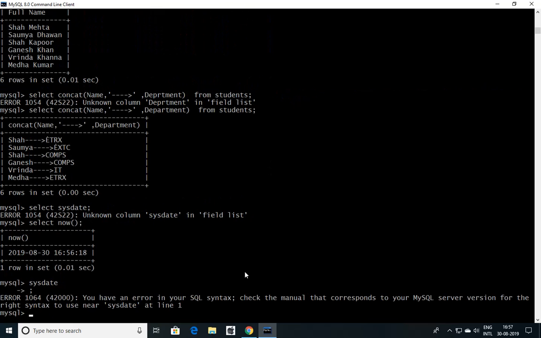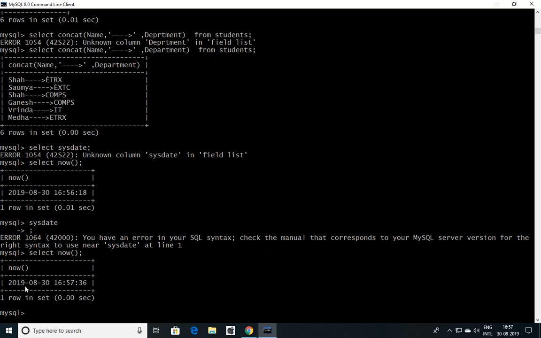You can also get the current system date and time. Many of the functions are not working on this version of SQL. So I'll just show you this one. Select now will give me the current system date and time.